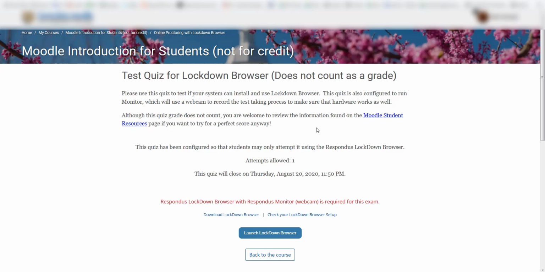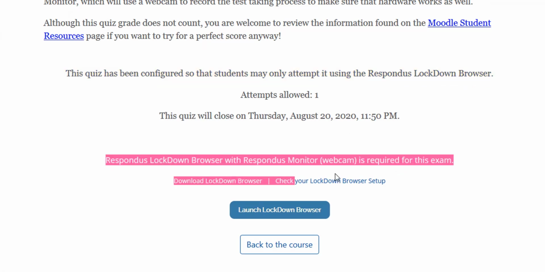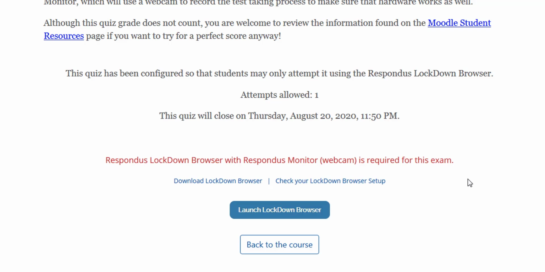Whatever you had in here before to tell the student about the quiz is still here. It tells you how many attempts you have. But it does say this quiz has been configured so students may only attempt it using Respondus LockDown Browser. And once again, down here, Respondus LockDown Browser with Respondus Monitor webcam is required for this exam. So the student knows at this point something's different about this particular exam.